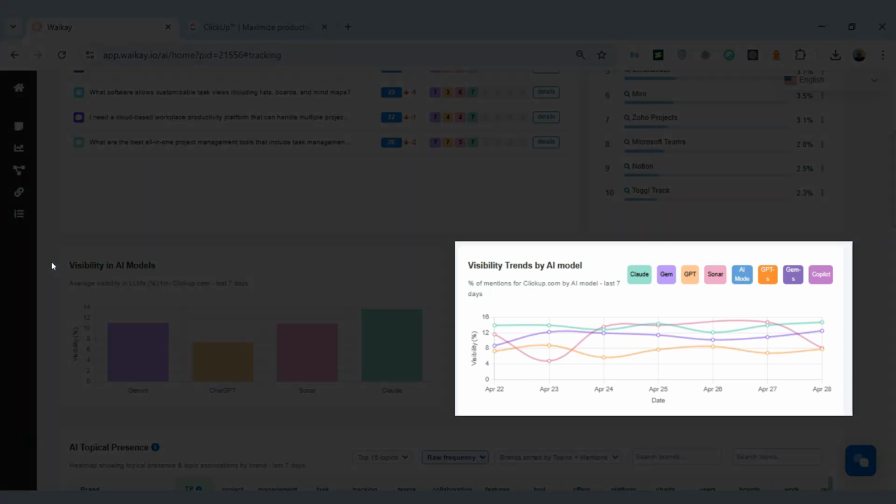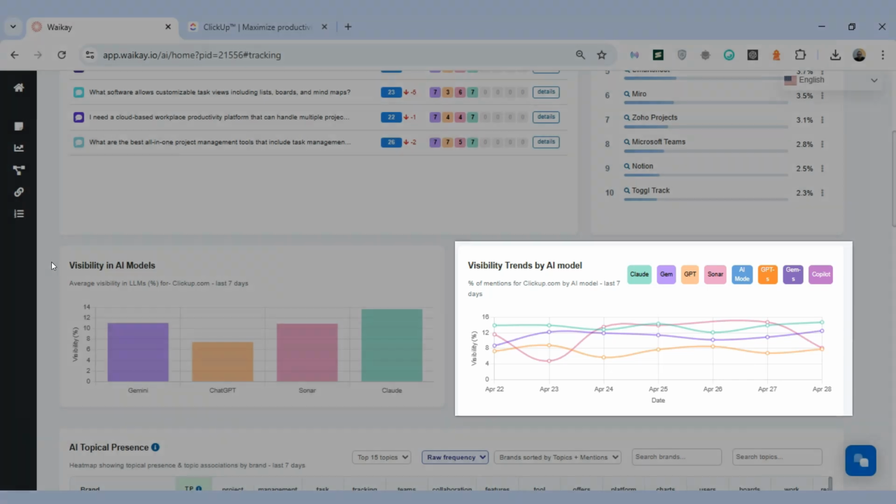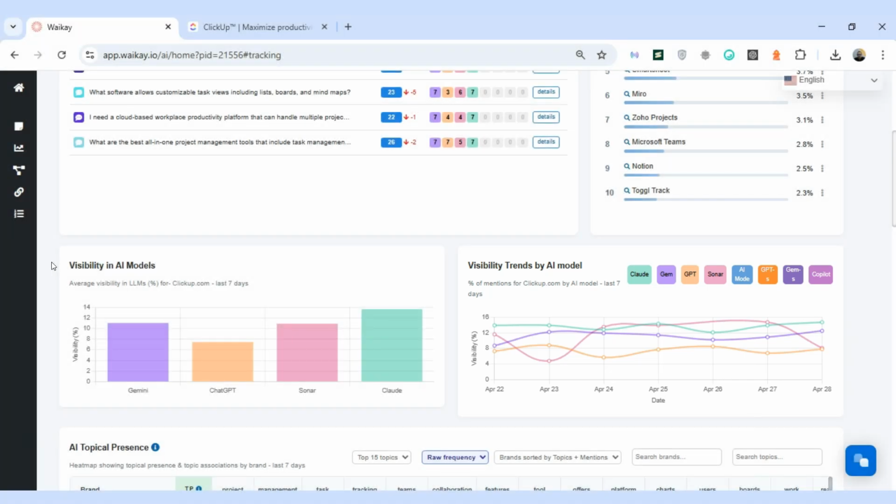Next to this, we can see the visibility trends by AI model chart. This shows how your AI visibility is changing over time for each selected model. The trend depends on your tracking frequency. So if you're tracking prompts daily, you can monitor daily changes. If you're tracking weekly, you'll see broader weekly movements. This is especially useful after making improvements to your content, getting mentioned on third-party websites, improving your topical coverage, or updating your brand positioning.